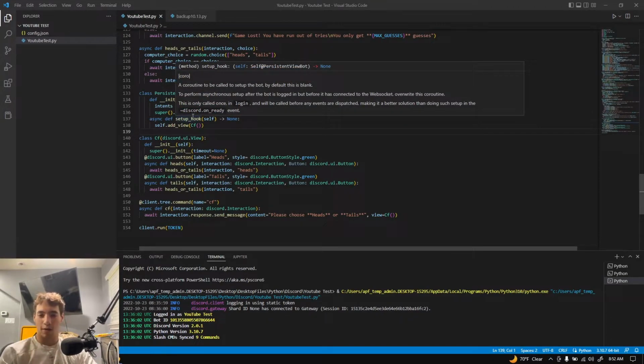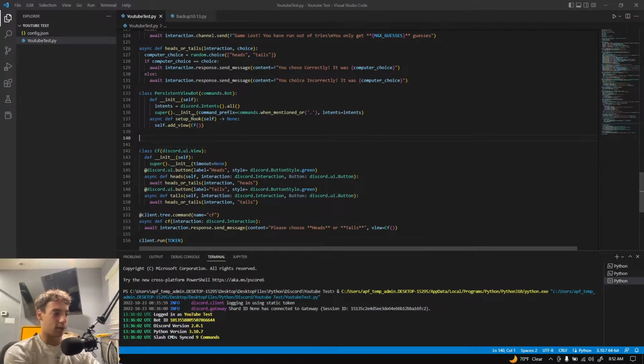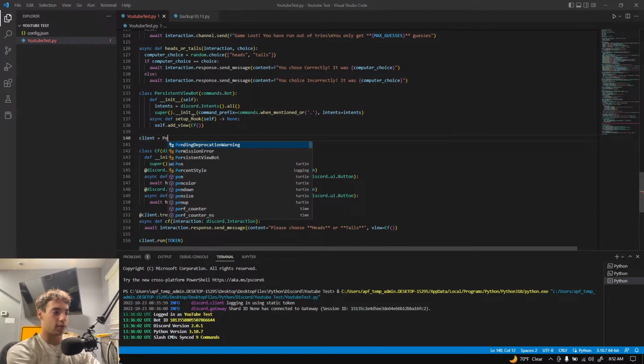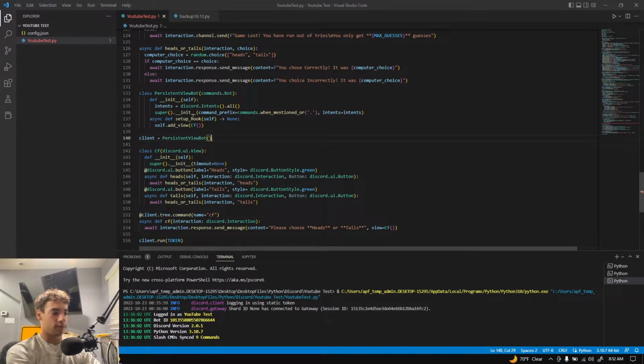It's kind of hard to grasp your head around, but it'll make sense on this last step that we do. So the last step is we're actually going to redefine client as persistent view bot. And so anytime we call client, we're creating, so when we run the client, we're creating an object or an instance of this class. And so that's an object of this class. And so we're redefining the setup hook when it is run to add these views to the setup hook, which means it'll always be stored in that same object, if that makes sense.